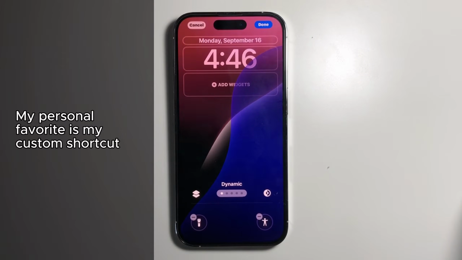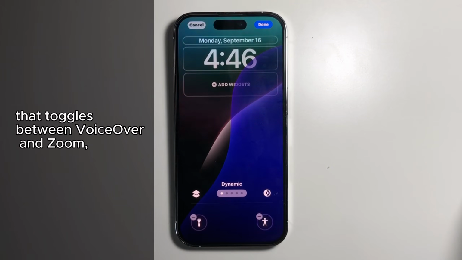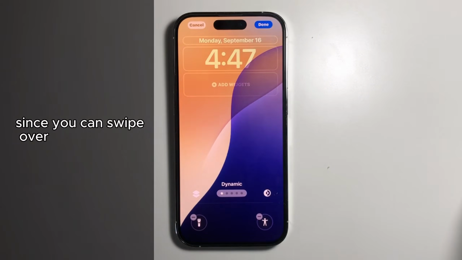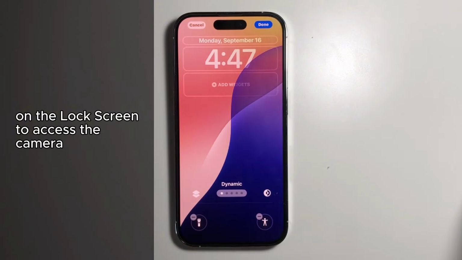My personal favorite is my custom shortcut that toggles between VoiceOver and Zoom, which I have set as the right button since you can swipe over on the lock screen to access the camera.